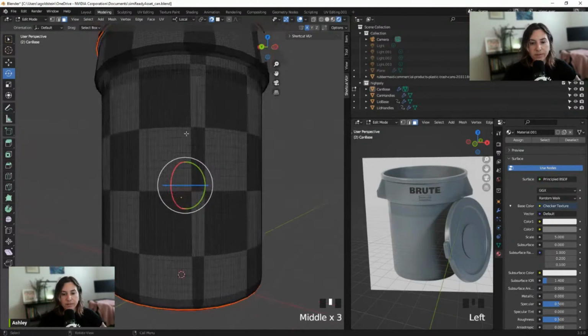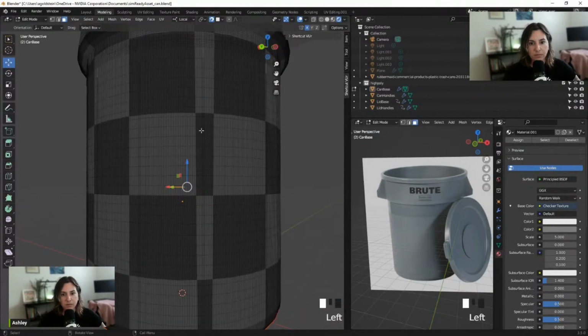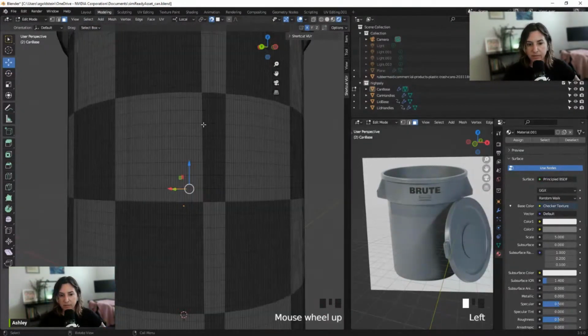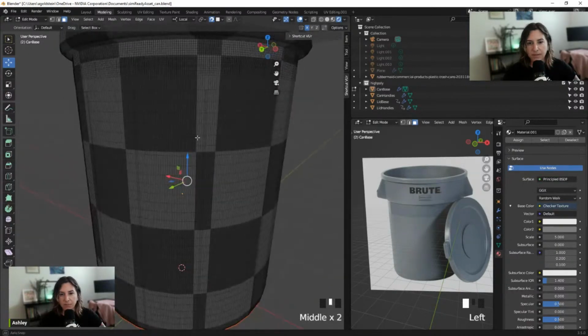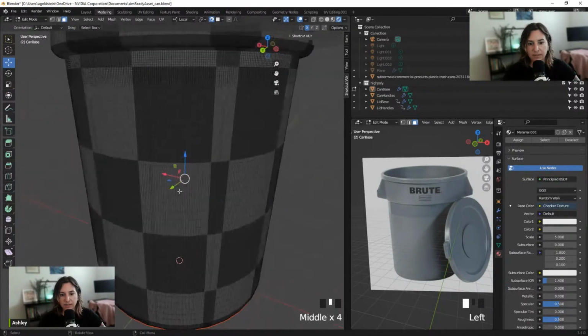It's like this weird texture warping, like right here. Everything else is weakening on this.